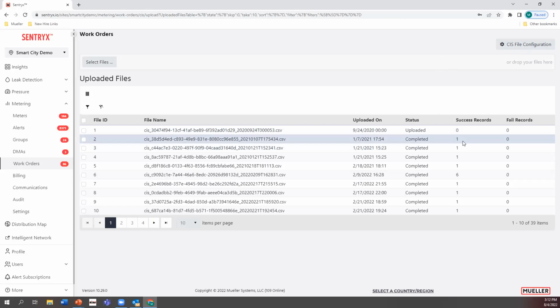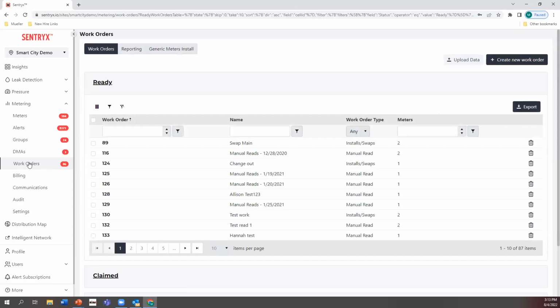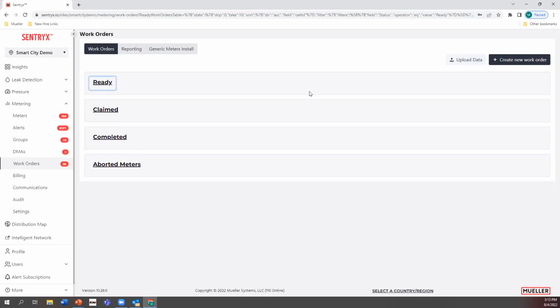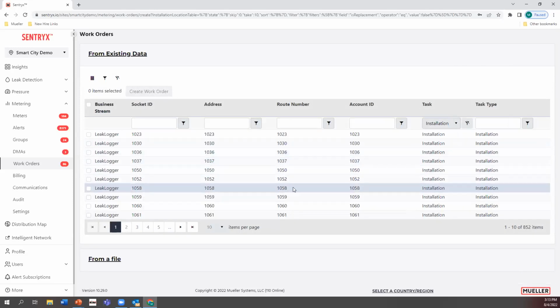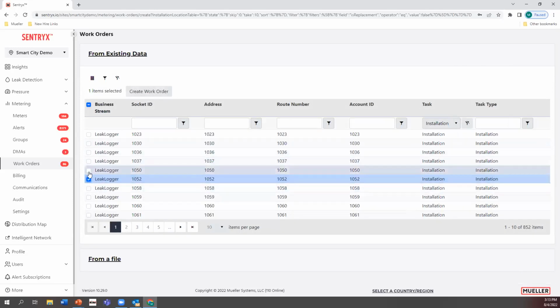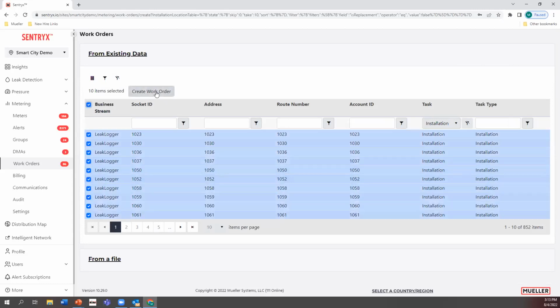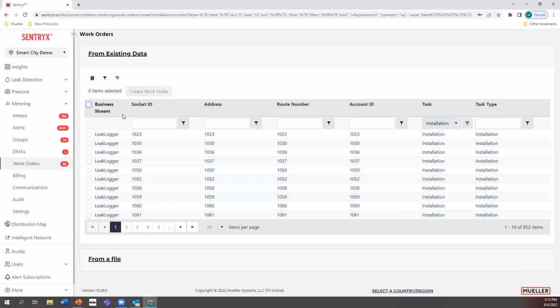Once that happens and your records are successfully uploaded, any new accounts that were not in Sentryx already will automatically appear here under Create New Work Order in the existing data, ready for you to say, hey, I want to take a look at those new accounts that should be flagged as installation. These are new accounts. And you can go ahead, flag those or all of them, and create your work order to complete the install. So this two-step process does help to be able to identify why something is in a work order, identify whether it's manual read, a swap, and install.